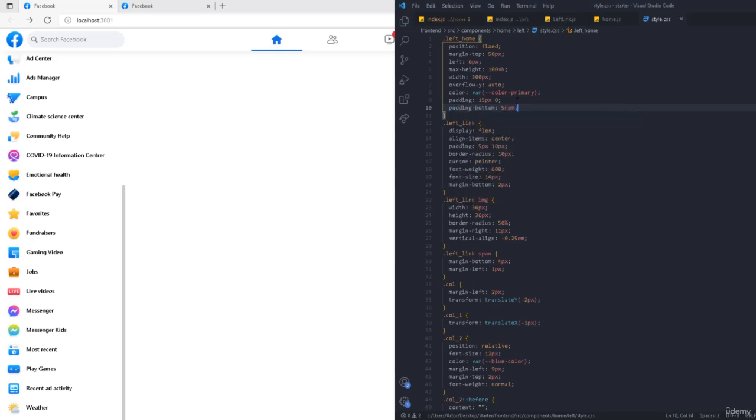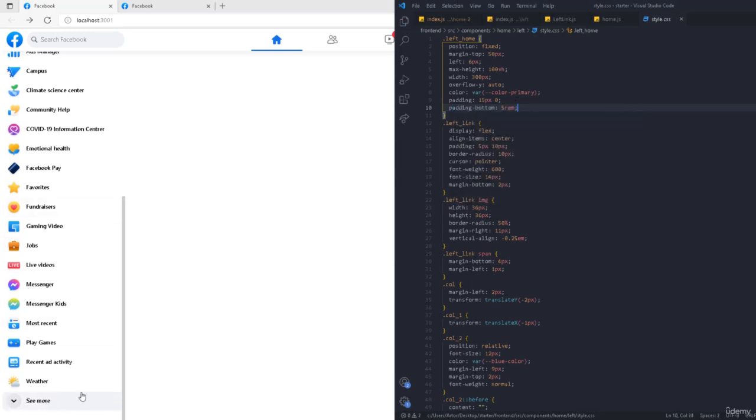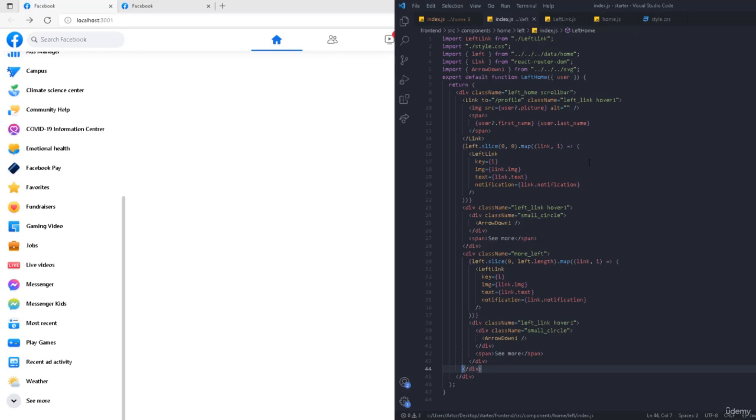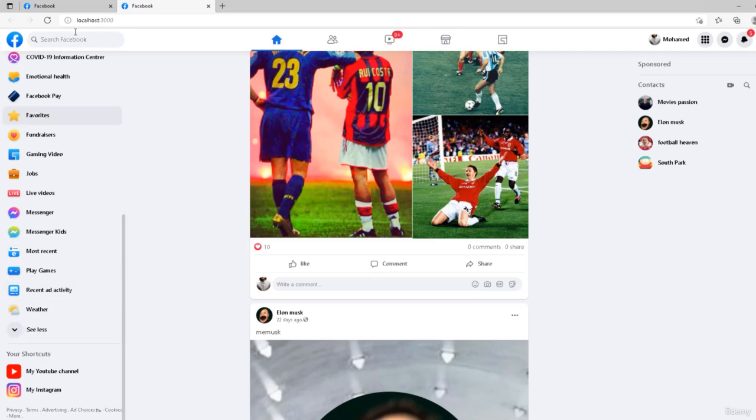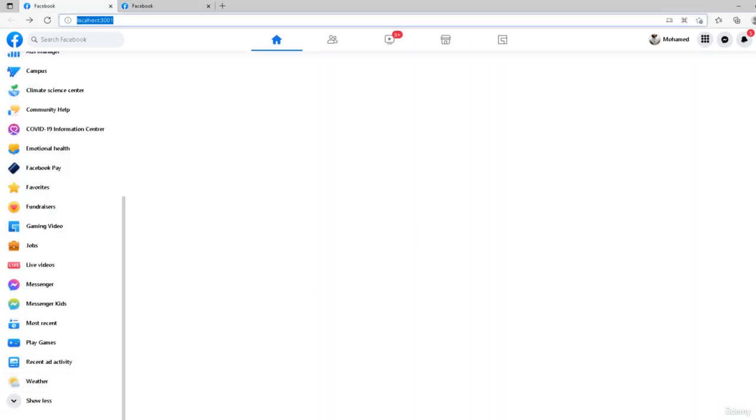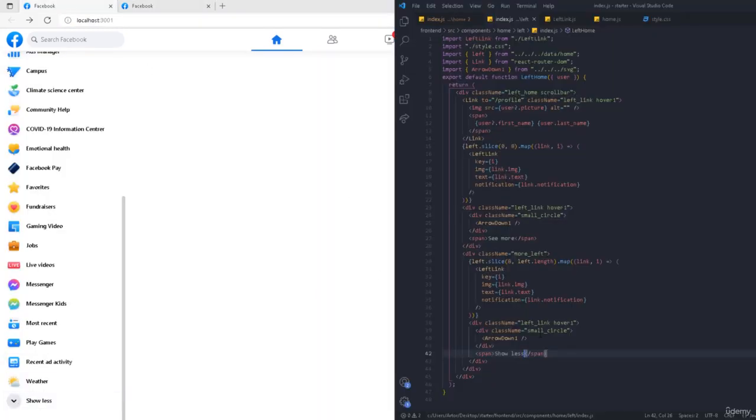Okay, and we can go back right here, and now we see it. This is not going to be see more, this is going to be show less. Okay, let me make sure. So it's show less. And also we can just transform this and change it.